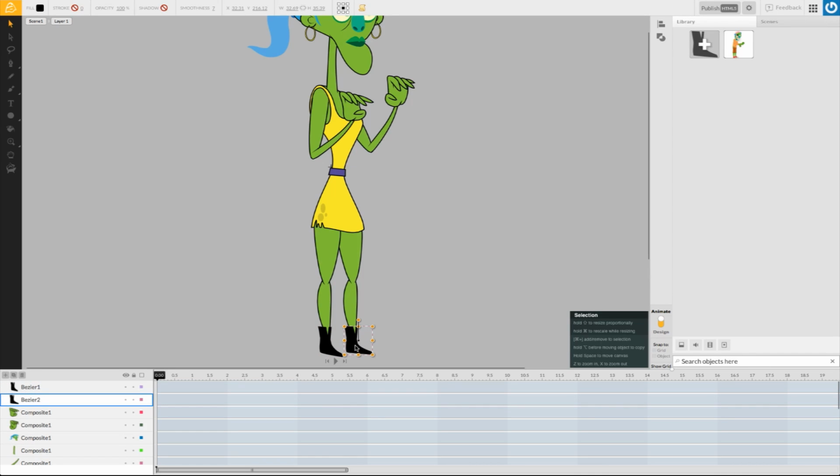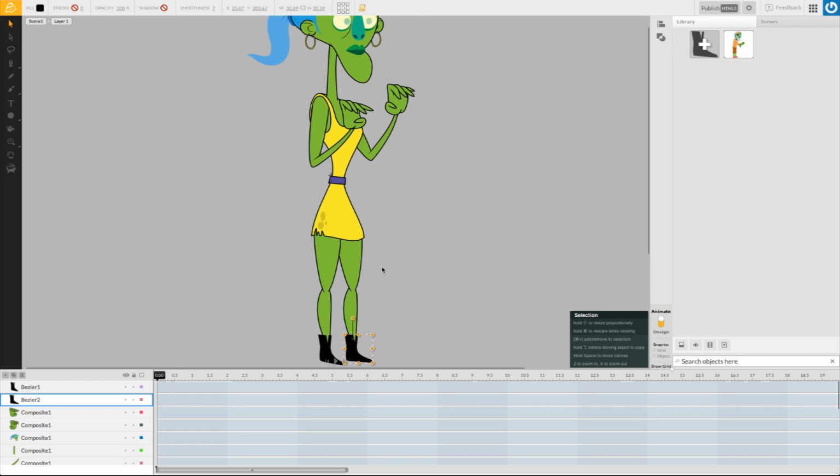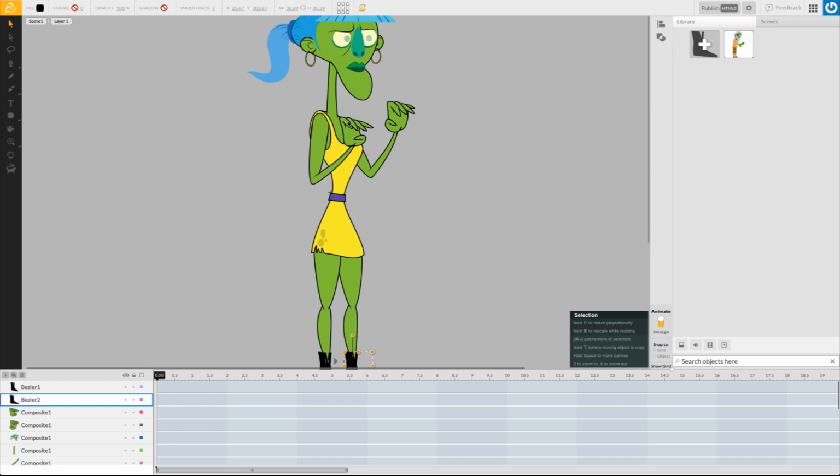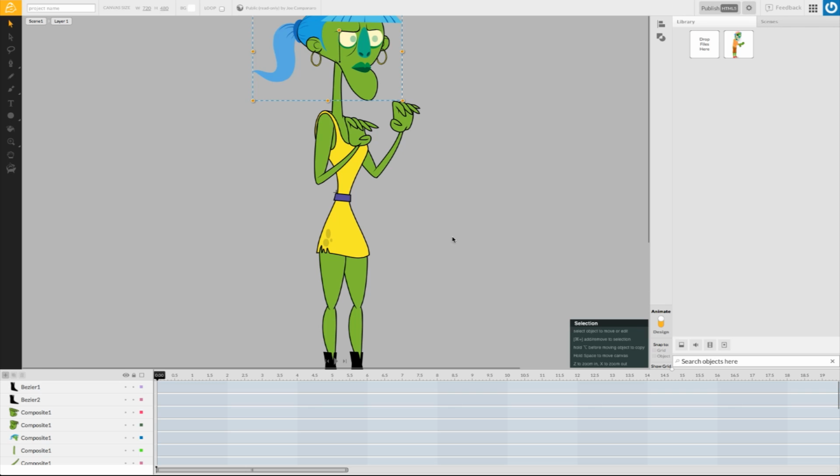Now you could have broken this character down much further. It really depends on how you plan on animating them. We could have broken the fingers down to each individual finger. We could have broken the foot up in several parts. And now she's ready to be animated.